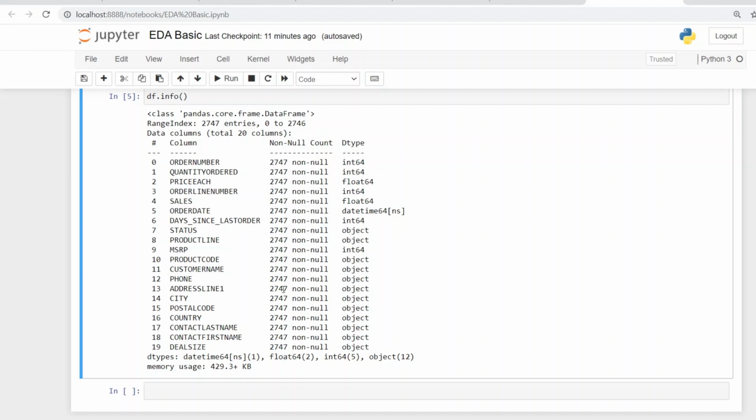2,747 rows in each one of them. A quick view also tells you whether it's a numerical number or an object, whether it is a continuous number or a categorical. That could also be looked at through data types. Something like an order number is an integer, which is a numerical number. Quantity ordered is also an integer. Price is a float. Float is basically a number with decimals, and so on.